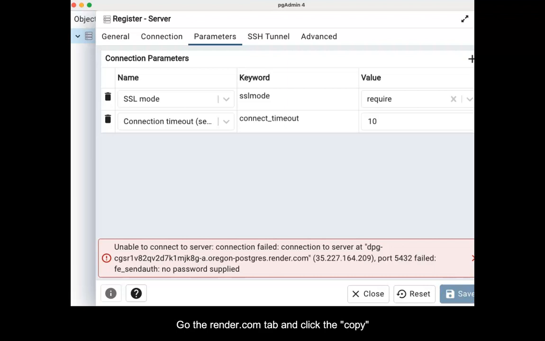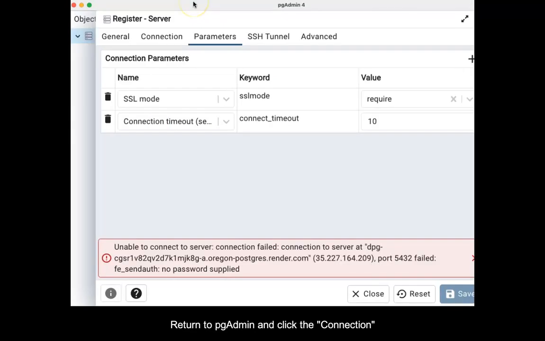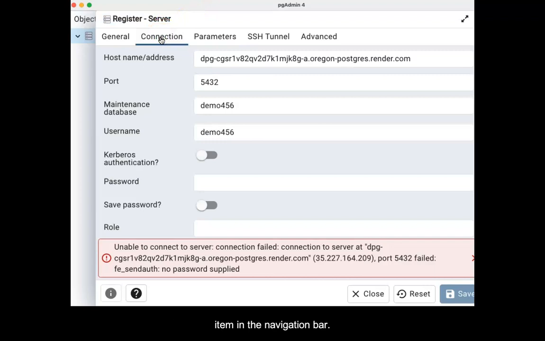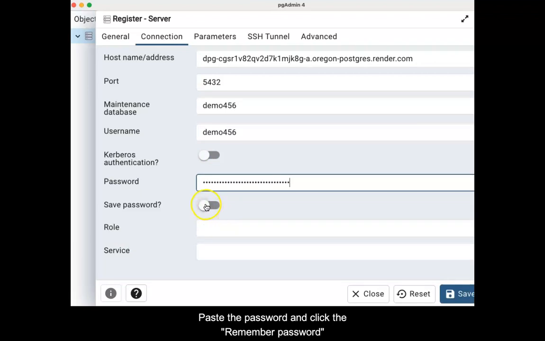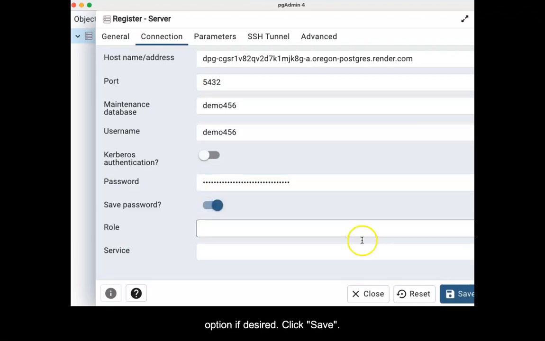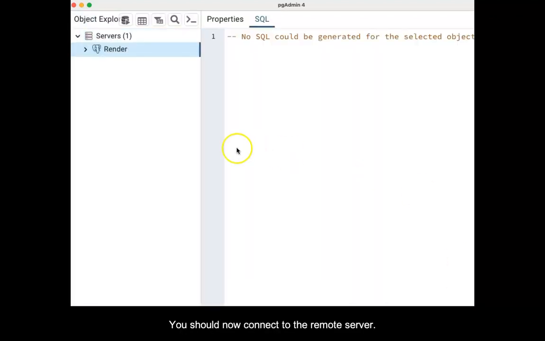Go to the render.com tab in your browser and click the Copy button for the password. Return to pgadmin and click the Connection item in the navigation bar. Paste the password and click the Remember Password option if desired. Then click Save. You should now connect to the remote server.